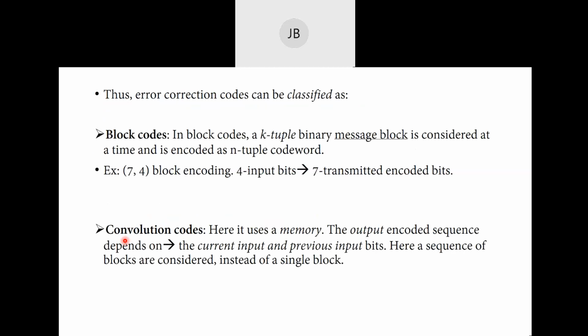Okay, now we will come to the formal discussion here. What are the two classifications, as I mentioned earlier, with regard to error control coding? The first classification is called block codes. The second classification is convolution codes. So in case of block codes, we have a stream of data. This stream of data is divided into different blocks.